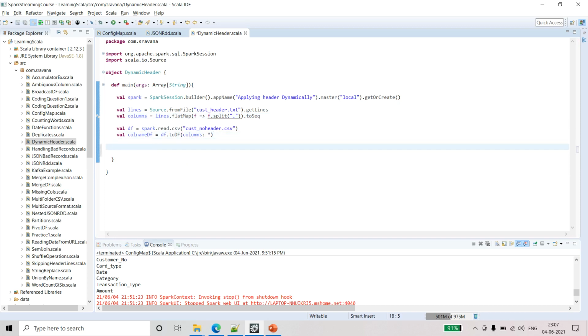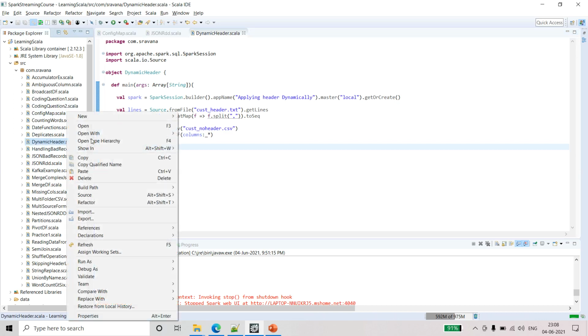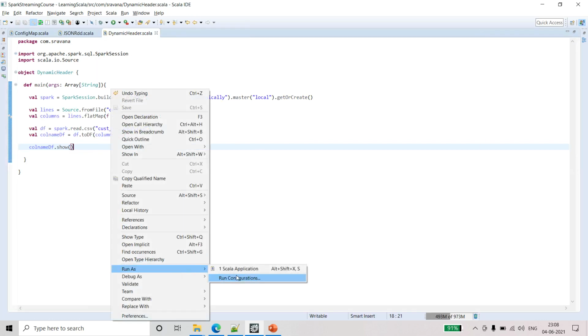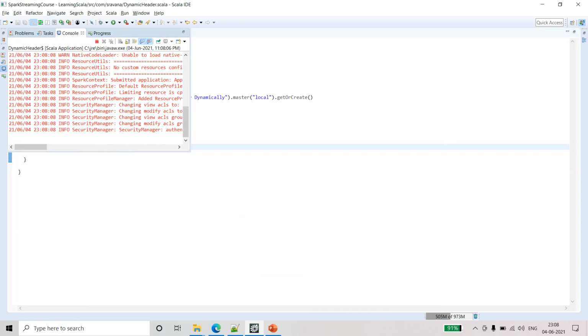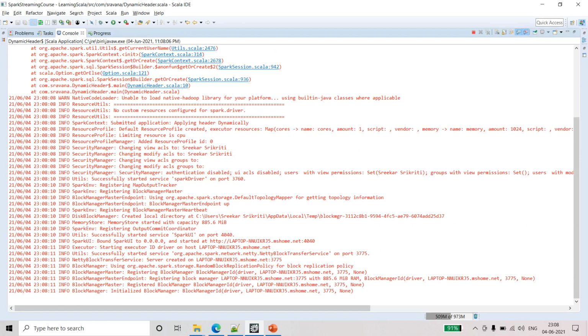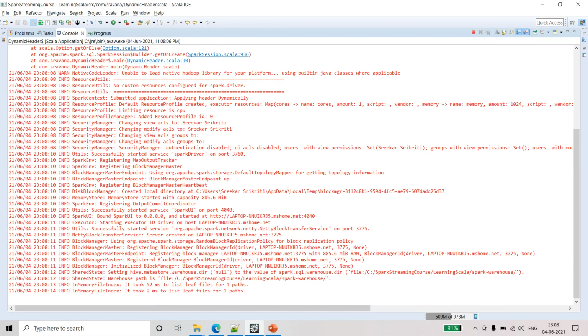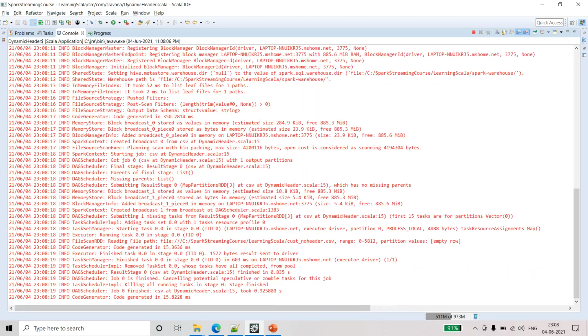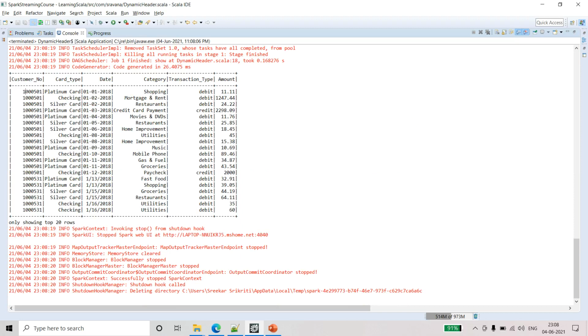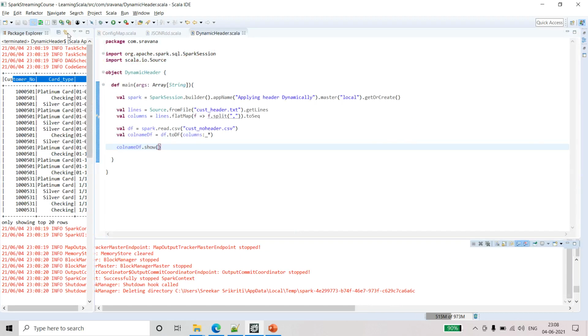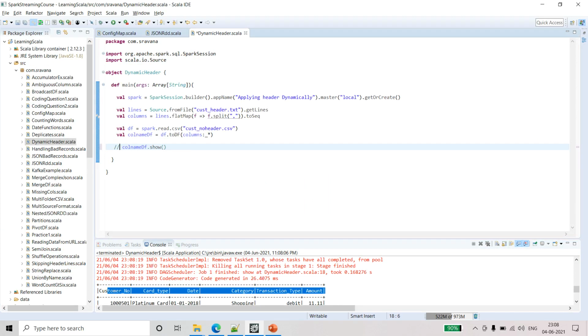Now let's print this. Let me run it as a Scala application. You can see that the customer data frame is created along with the header. And if you wanted to show it using a select, you can always use this as well. Dot select and you give star, so no need to hard code at all. Then again click on show.